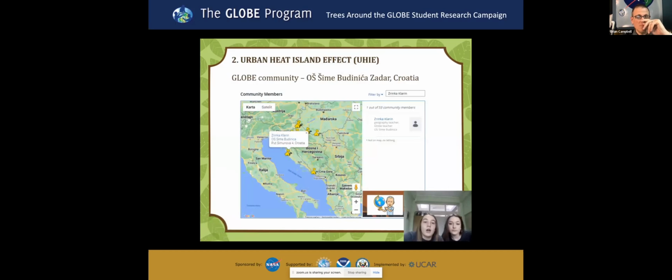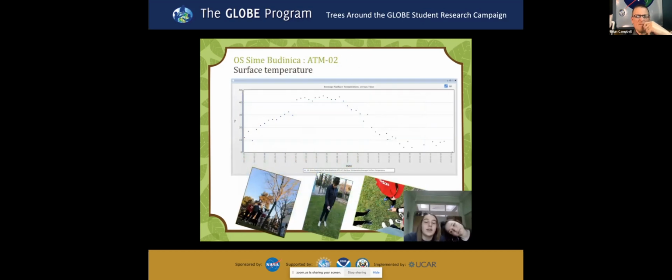We are a part of the Urban Heat Island Effect, UHIE, and you can see our school on the map. Here we can see surface temperature in 1 year. And down there, we can see students who are measuring the surface temperature.